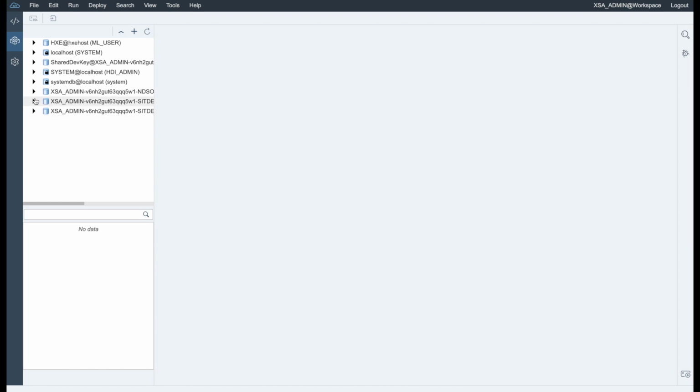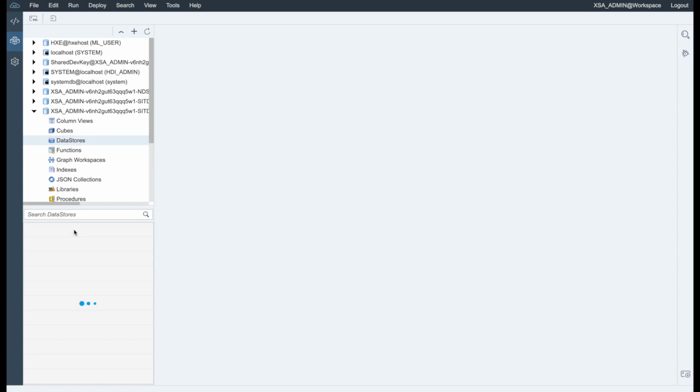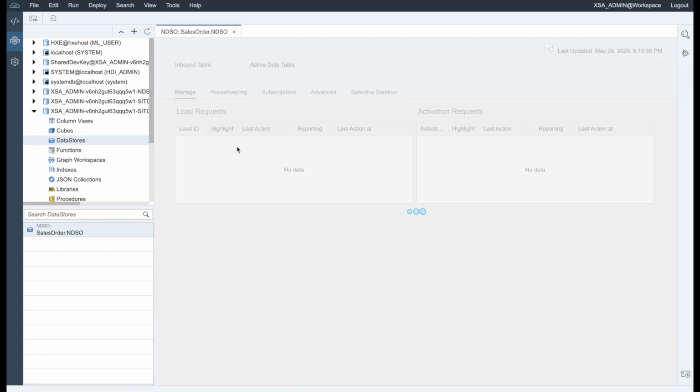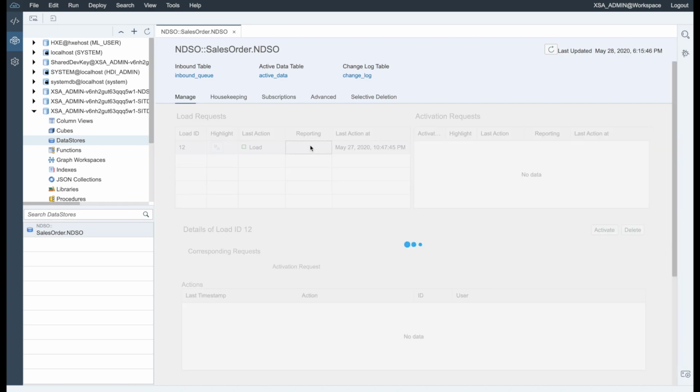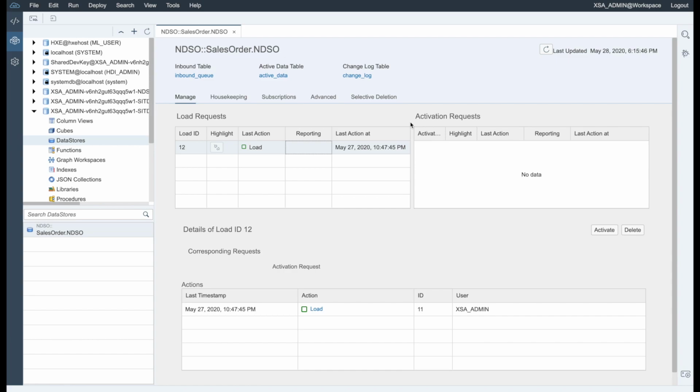explorer, add your project, and over there you have access to the NDSO. And this manage view is similar to BW one, so from there you can activate, delete your request, and so on. Okay, so basically this is all of the short introduction.